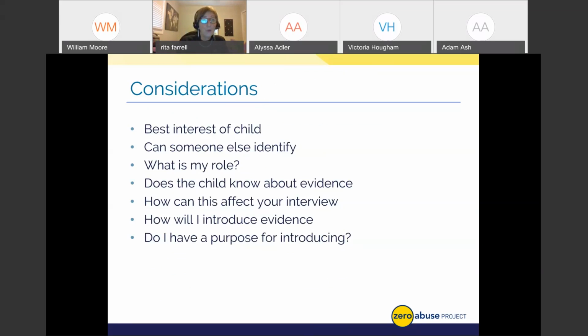And just some overarching considerations here, seven of them. First is remember the child's best interest. Can somebody else identify the evidence? What's my role? Do we know if the child knows about this? The other thing too, I think is really important to think about.